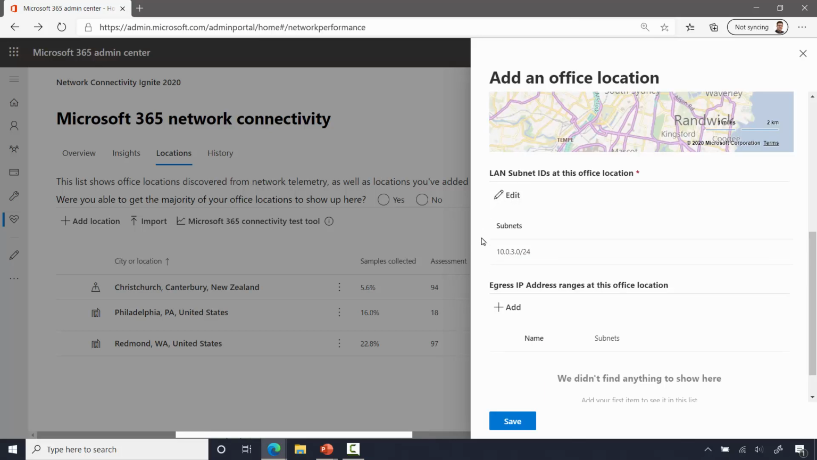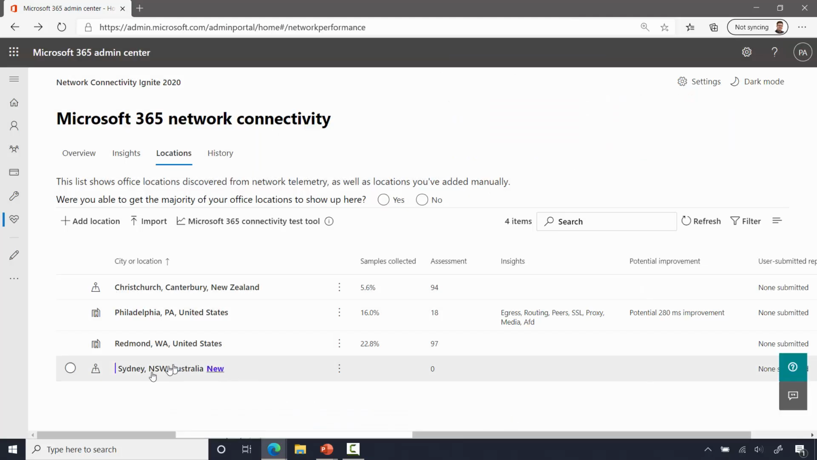If you had multiple locations using the same LAN subnet ID, then you could differentiate them by egress IP at this location. We don't have to do that here, so I'll just save the location. It appears on my list. I don't have any samples collected or any results yet because that's going to aggregate overnight for the past 3 days, but it's going to do so for that LAN subnet ID that I specified.